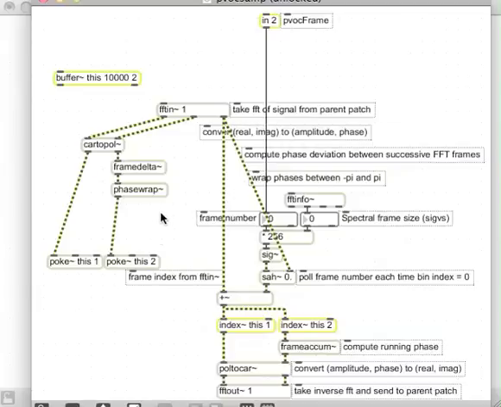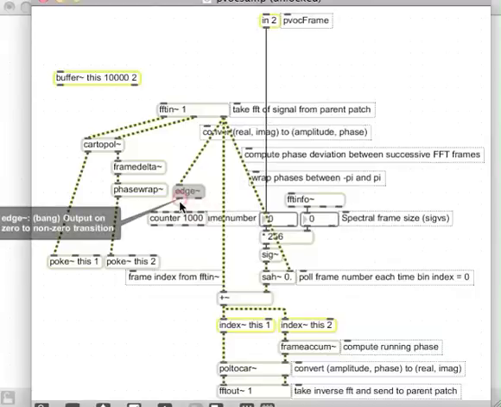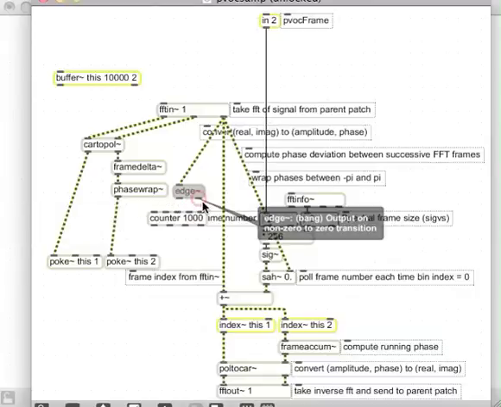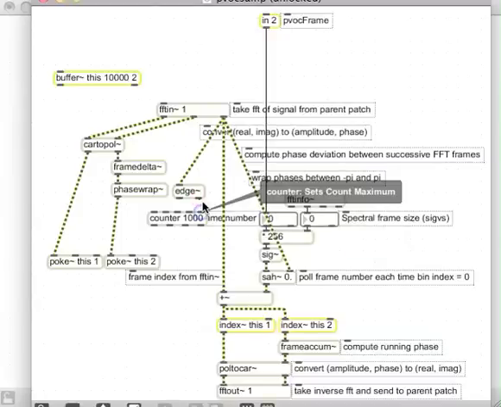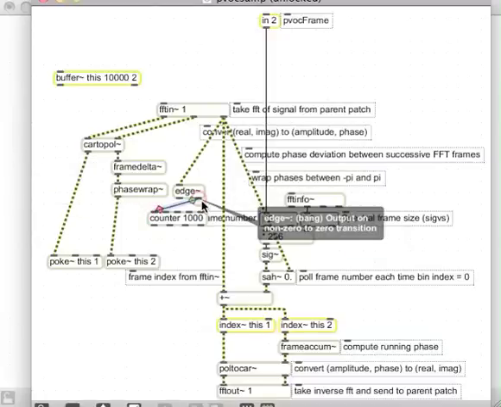something which is a kind of a counter going, let's say, to 1,000. So we'll be storing 1,000 frames of FFT data, and to get this counter to move every time this thing gets to 0, we're going to make an edge object, which we'll see. We can hook that up. We can see that it has two outlets: output on 0 to non-zero and output on non-zero to 0. It won't really matter too much, but we are interested in the non-zero to 0 because that's when this FFT index wraps around.